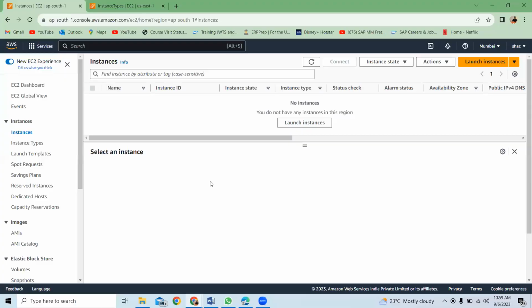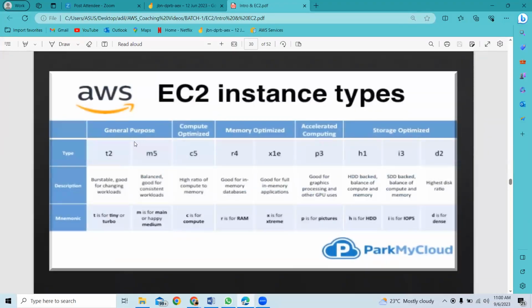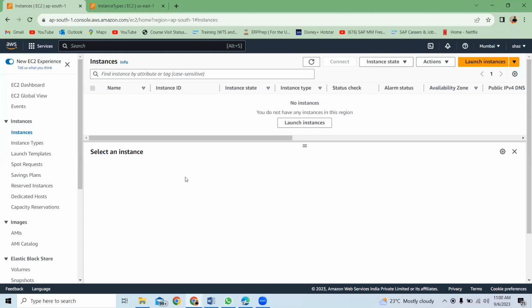Okay. So how can you recognize this in the EC2 instance type? General purpose will be something like T2. T is for tiny, M is for medium. Compute optimized will start with C. Memory optimized is R, X. Storage is H. Where can you see it? Click on launch instance, and there you can see the instance families.